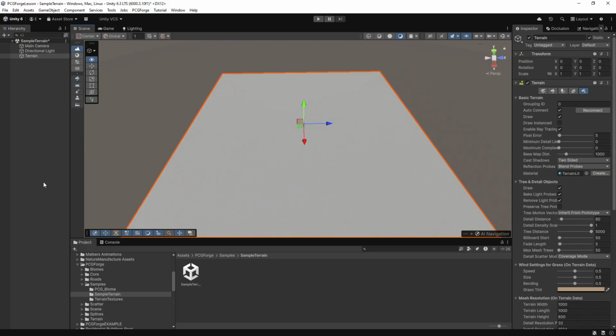As you can see, we only have an empty terrain object. It's completely flat, with no shape or detail at all. By the end of this video, this terrain will look completely different. Let's start by configuring the size of our terrain.